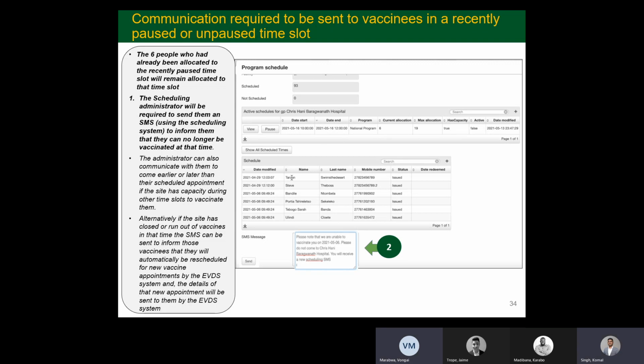So there's 2 ways you can do that. You can wait for the system to reallocate them. Alternatively, if you do know that your site has capacity by viewing the cascade, you have the ability to send them an SMS to tell them that there is capacity tomorrow for them to come through. Does that answer your question? Yes, it does. Thank you. Sure. Thanks, Wangai.